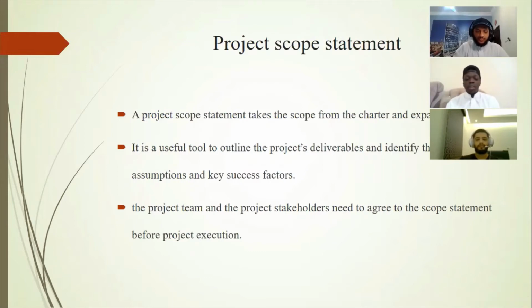The project scope statement takes the scope from the charter and expands it. It is a useful tool to outline the project's deliverables and identify the constraints, boundaries, the assumptions, and key success factors of the project. The project team and the stakeholders need to agree to the scope statement before project execution. The scope should be clear and concise.